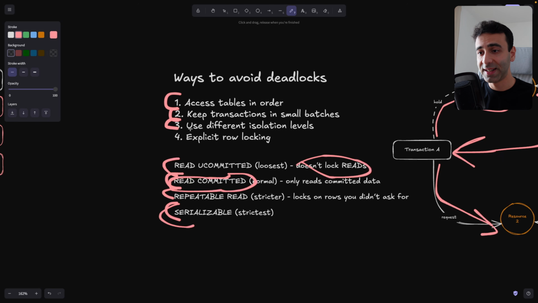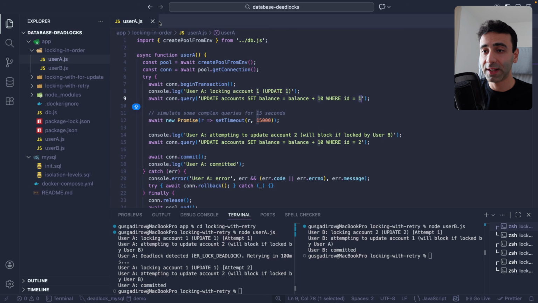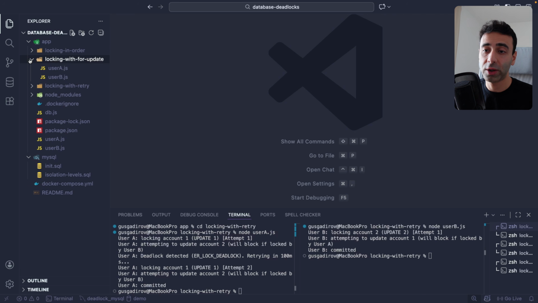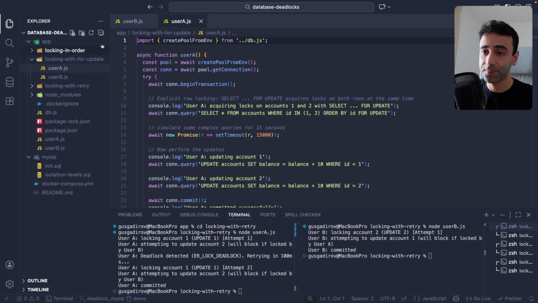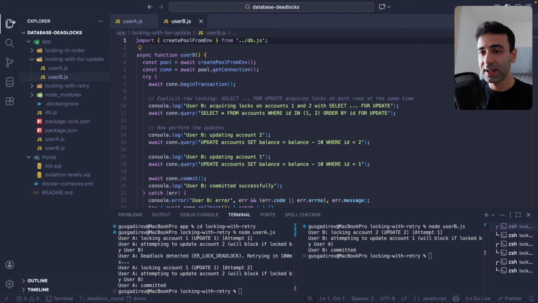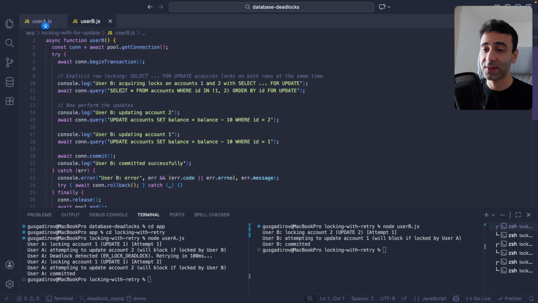Now, last but not least, explicit row locking is also an option. So going back to the code, we can see that we have another folder here called locking with for update. And I'm going to open that. So what do we have here? We have an interesting thing called for update. So we simply start a transaction as always, and instead of trying to acquire a lock for resource 1 or 2, we say select where ID in 1 and 2. So we take both of our resources at the same time and we say for update.